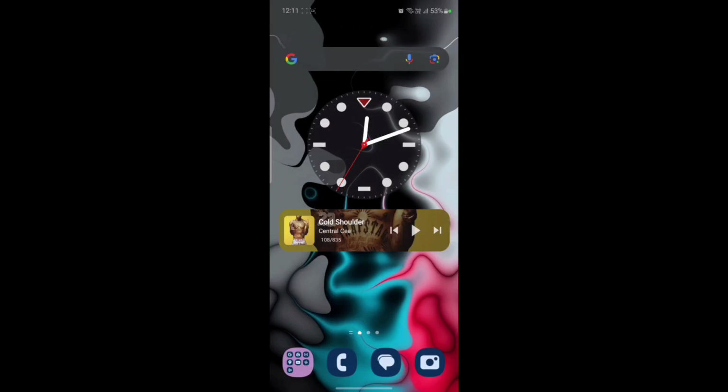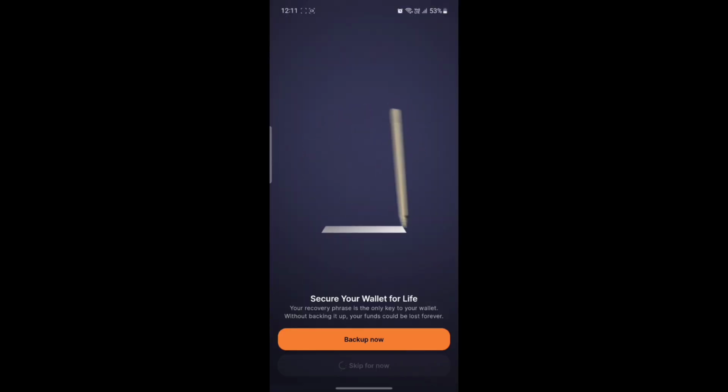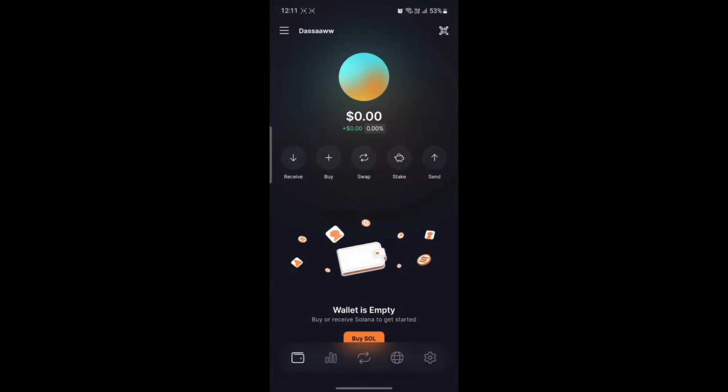How to change language on Solflare Wallet app. Let's go ahead and start the video. First of all, open Solflare Wallet app on your device. Once you do this, you can see this type of interface. You can back up your codes or just go ahead and tap on skip for now.